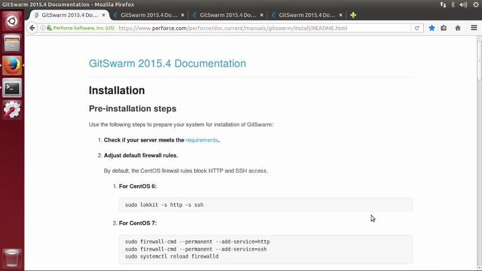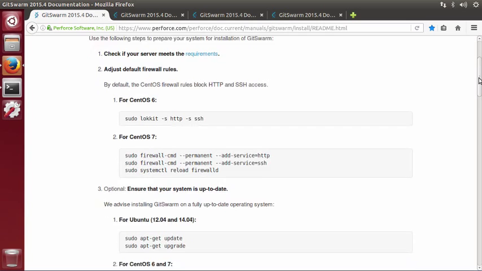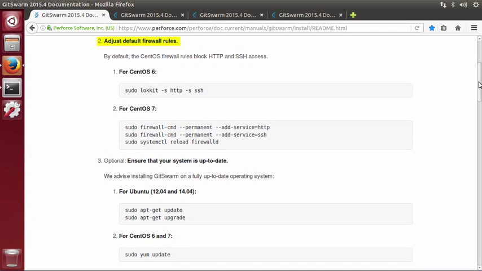Instruction steps are provided for CentOS and Ubuntu. We will be using Ubuntu. While CentOS requires some firewall rules to be configured, Ubuntu will work with the default setup.